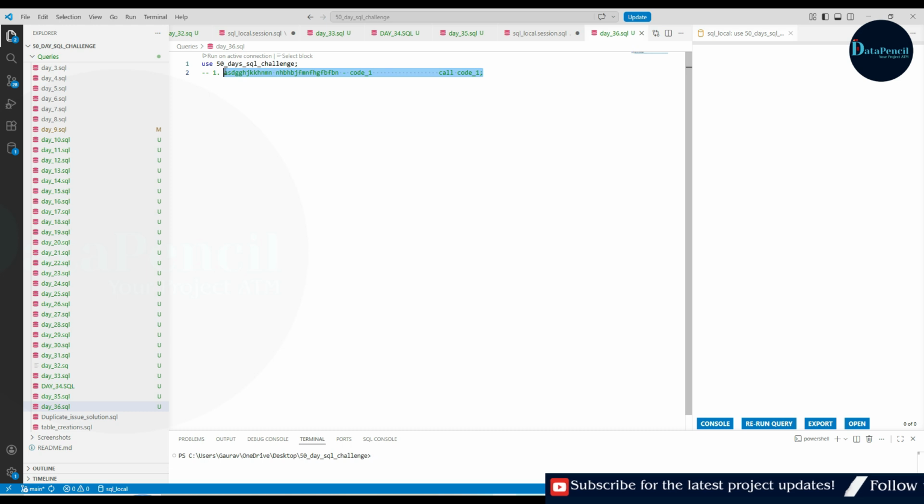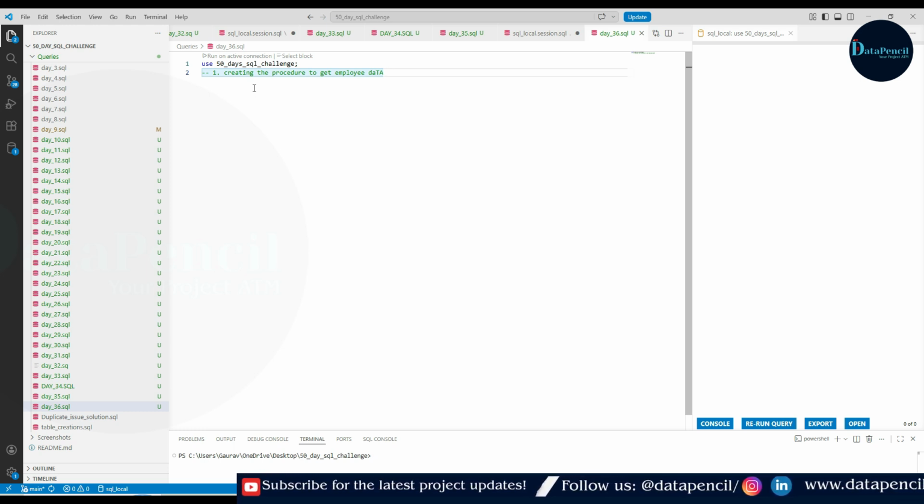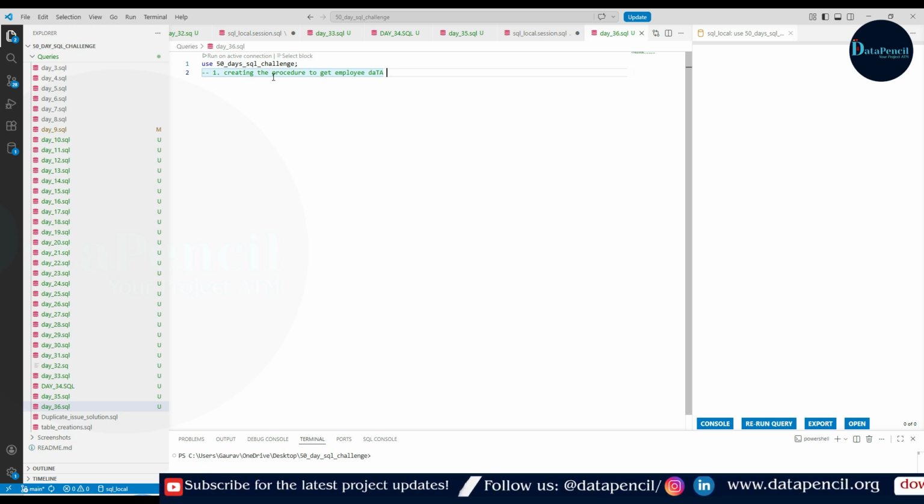The first query is about creating a procedure to get employee data. Why is the name stored procedure? Stored means we are storing something. Procedure means a set of code, the procedure that we have to follow to obtain a particular result. That's why it is called a stored procedure. Now, how to create it?